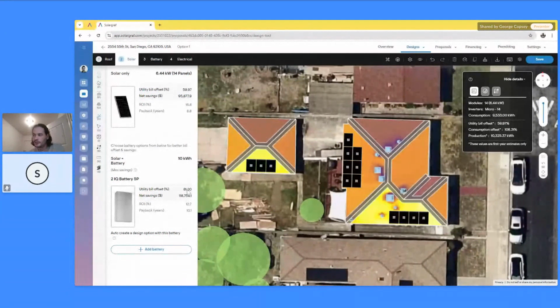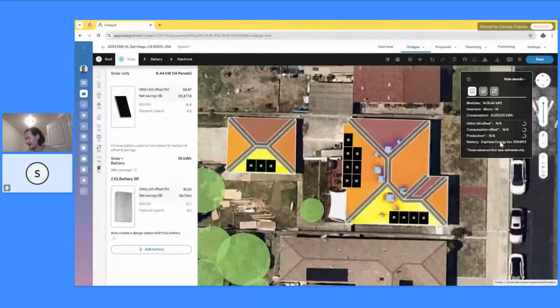Now, it is normal for that bill offset to vary slightly from what you've asked for. We asked for 80%, we got 81.2, just because we can't recommend half a battery, right? I mean, Enphase batteries are quite modular. That's one of the big advantages, but they're not that modular. So in this case, I'm going to add the battery to my design. You'll see that added to our data dialog down here. And at this stage, really, unless there are specific changes we want to make, our design is complete.